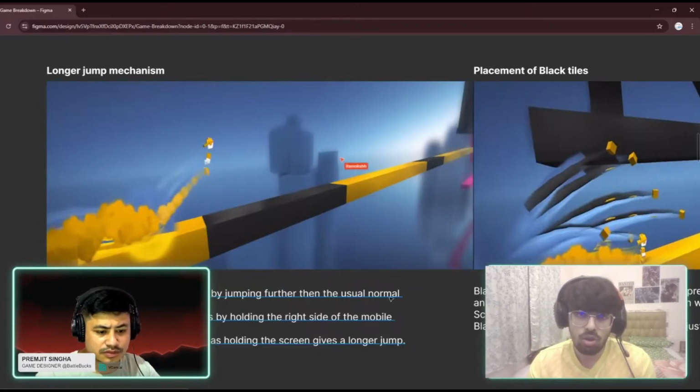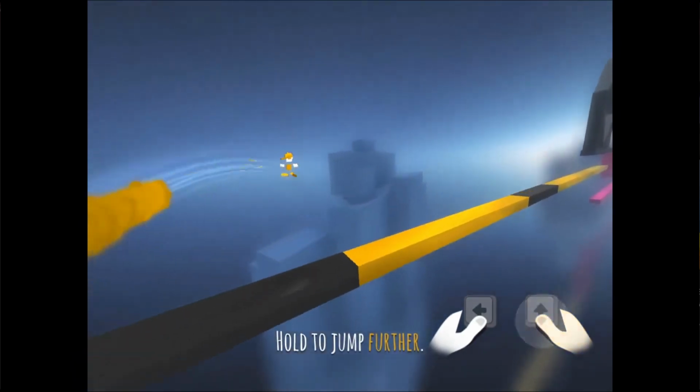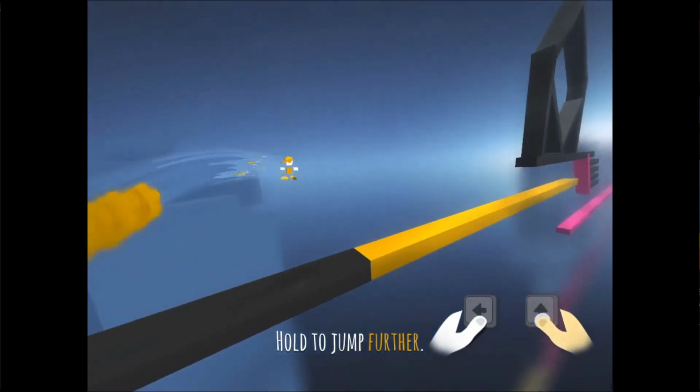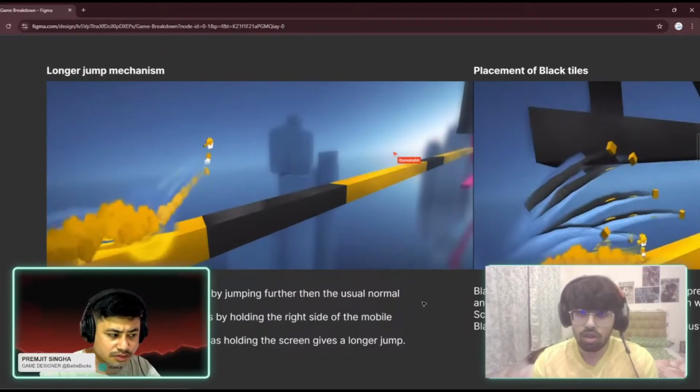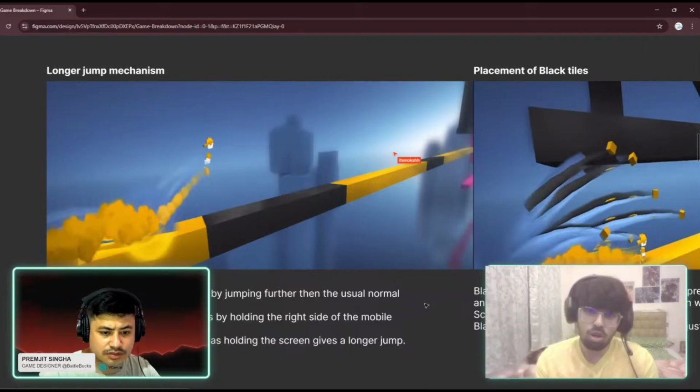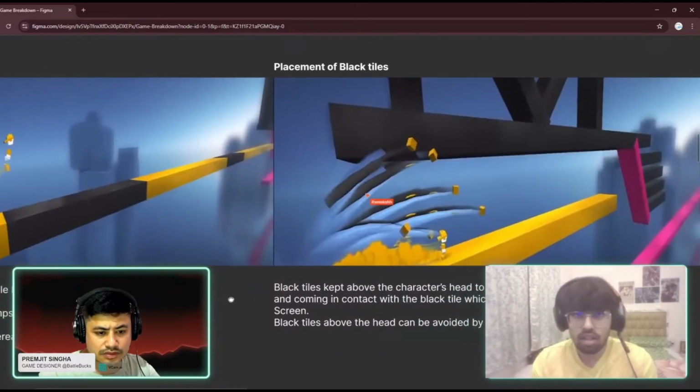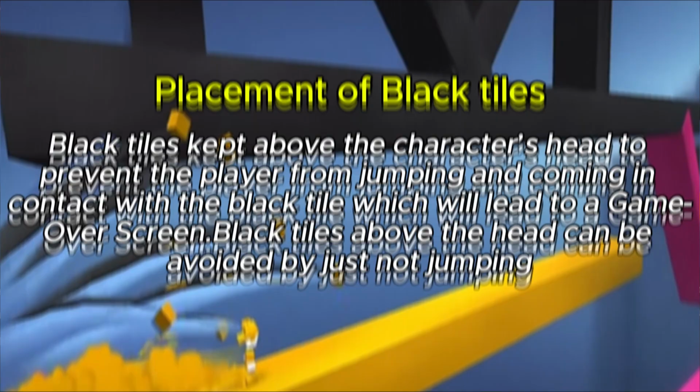So how do you do a longer jump? You can do a longer jump by holding on to the right side of the screen. When you tap on the right side of the screen, he'll do a normal jump, but if you hold on the right side of the screen, he'll do a longer jump. So this is one of the ways you can tackle this obstacle.